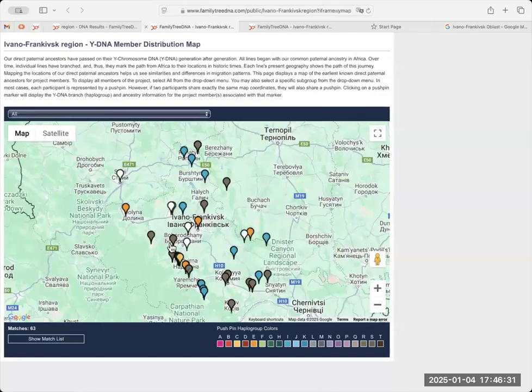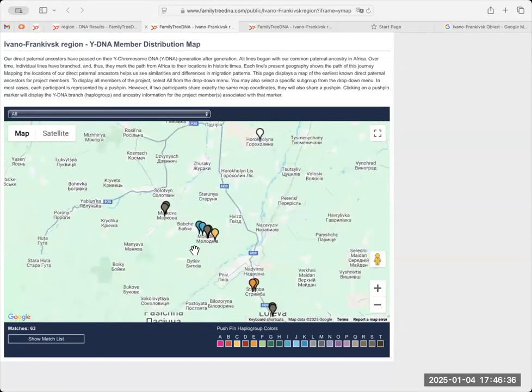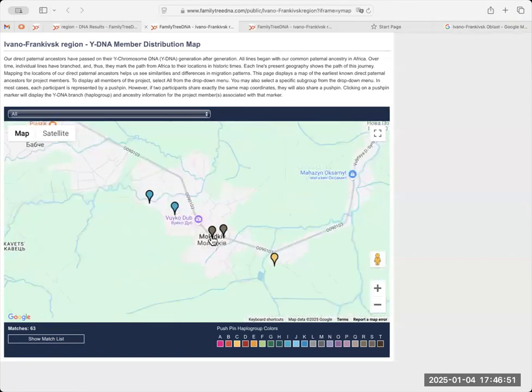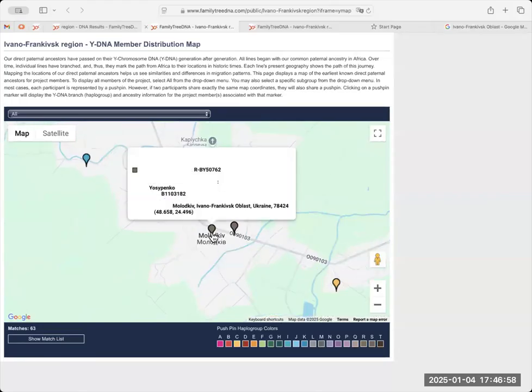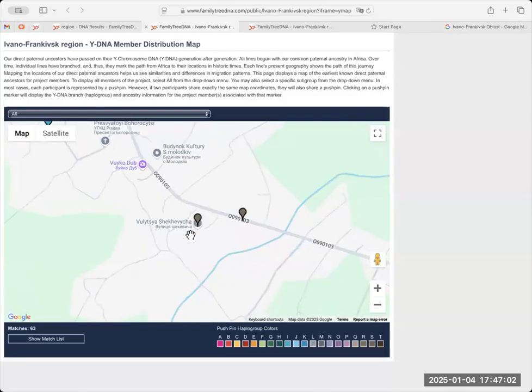So look at what is here. You see there are a bunch of markers on the map of Y-DNA results. It's Molodki, my village, which I came from, born there, and there are a few other samples. By default, when you search Molodki in the search field, it picks this location because this location is considered central.